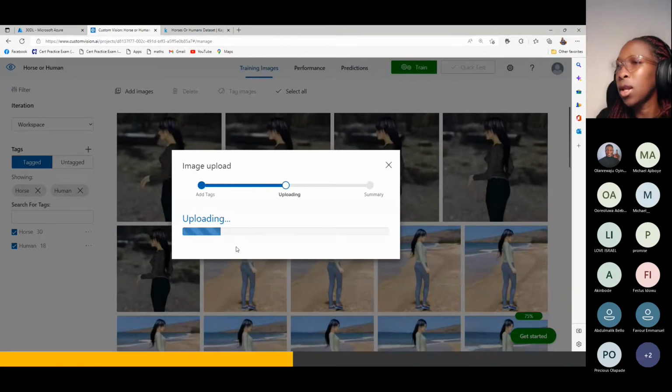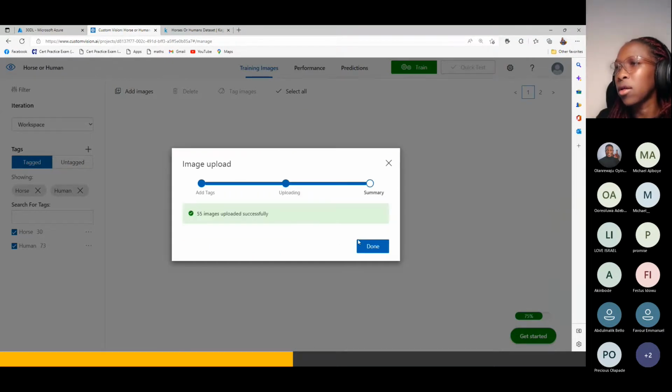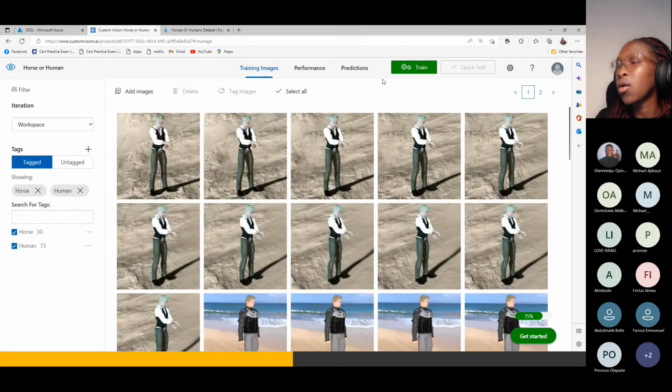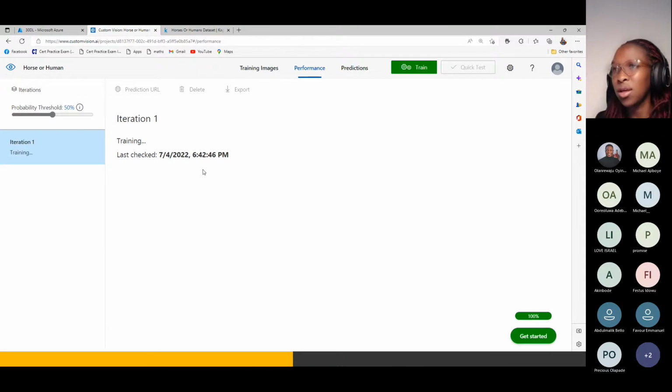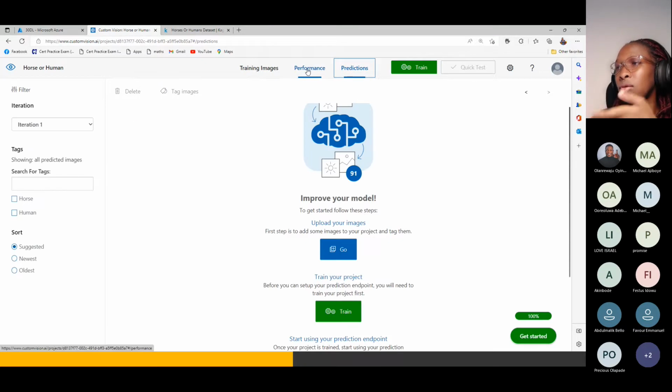Once you've uploaded the files and tagged them, so I've given the tag, this is a human being, also given the tag, these are horses. So I'll go ahead and train my model. You can do advanced training if you want this to be super perfect, but because of time, we'll just do a quick training, and it won't take long. After the training is done, it will give you an option to test whether or not your models are good. And then afterwards, you'll have to see your predictions here.